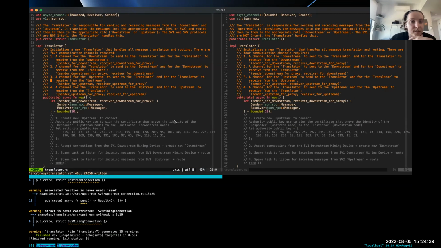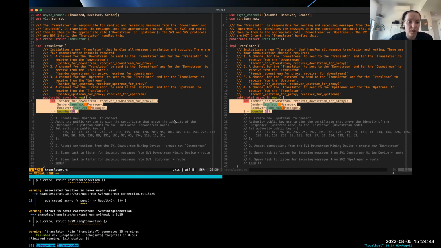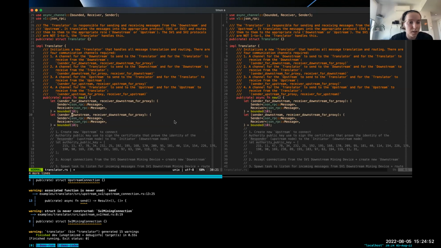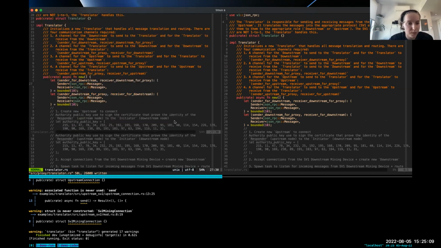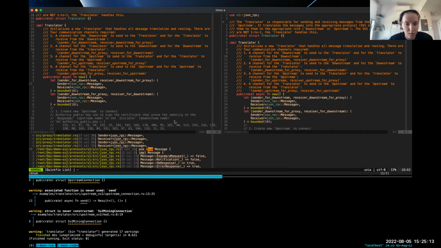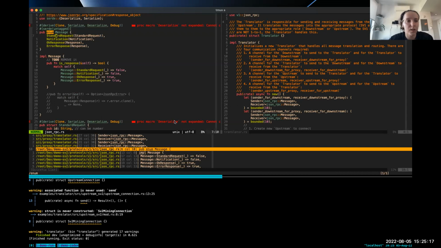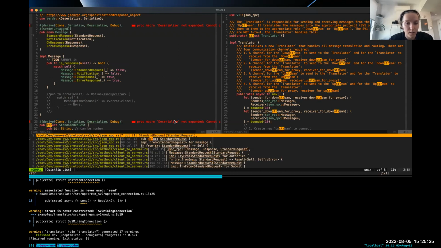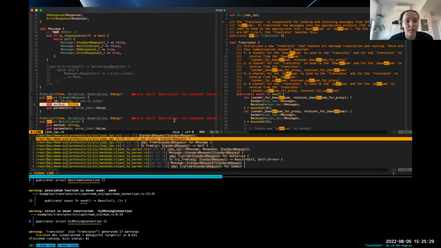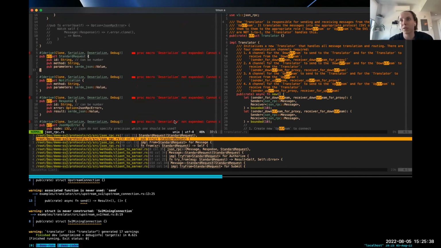Okay, and then we need a channel for the translator to send to the downstream and for the downstream to receive from the translator. So we're going to do the same thing. We're going to have sender downstream for proxy, and then receiver for downstream. Actually, let's take a look at the JSON message real quick so we can all see what that is. I think it's an enum. Okay, so we're going to expect a JSON message. It's going to be a standard request, a notification, an OK response, or an error response. The standard request looks like just the ID, method, and then the values. We just saw that in that documentation. And the notification is very similar. So it's just your basic JSON RPC messages. That's what we're expecting.